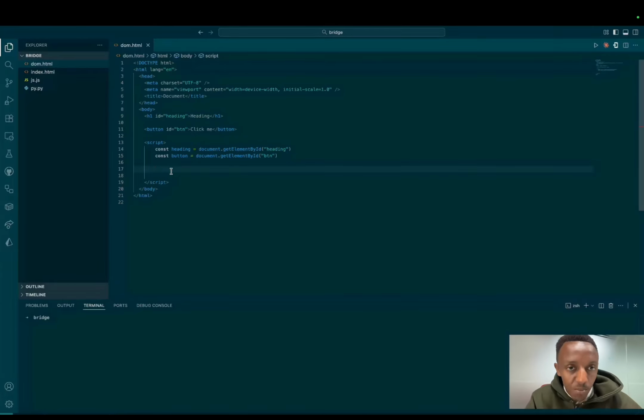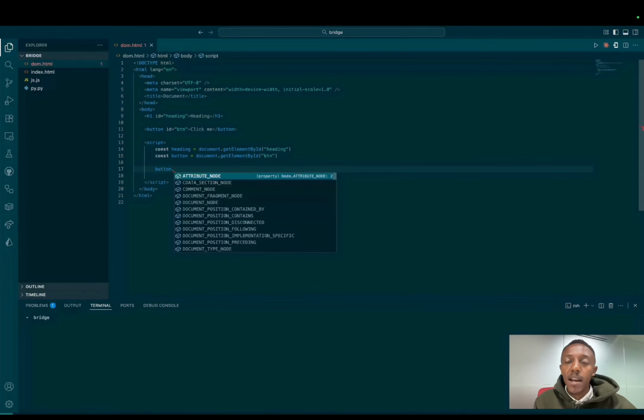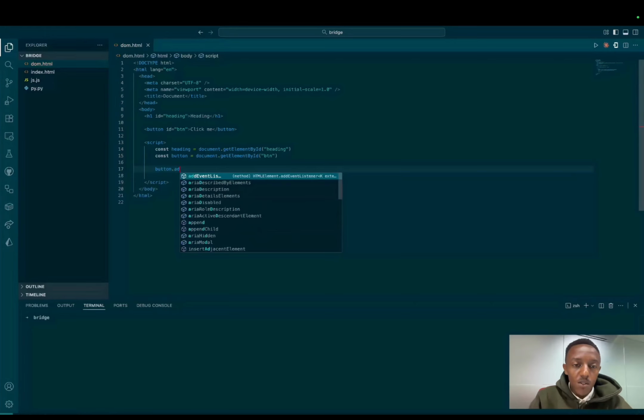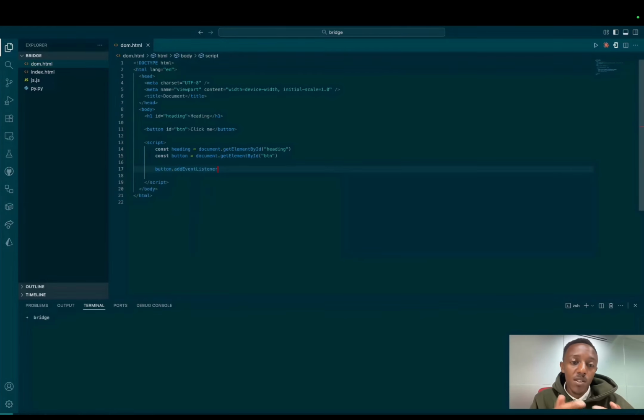Now we want to manipulate the DOM, which is the main topic of what we're doing today. So we do that by getting this variable, that is the button. Then we can add an event listener. An event listener is saying if something of a particular type happens, then let's do something else. So let's say button dot add event listener. These things are case sensitive, so you just have to use them as they are.